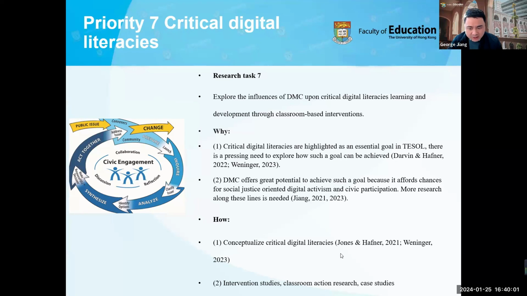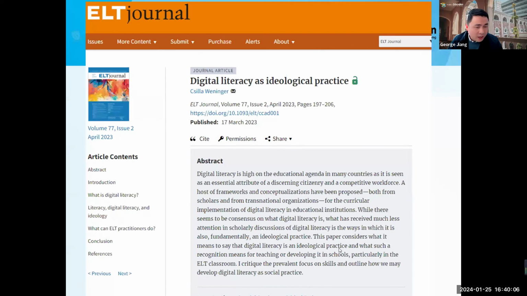So first of all, we need to conceptualize what we mean by this, right? For such purpose, I strongly encourage you to read this article, okay? It is very eye-opening and illuminating, and it's also written in reader-friendly language. It explained very clearly with very concrete examples what we mean by digital literacy as a logical and also social, cultural, critically oriented practice. So this is quite helpful for us to conceptualize what we mean by critical digital literacies.